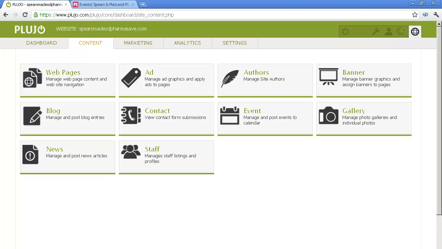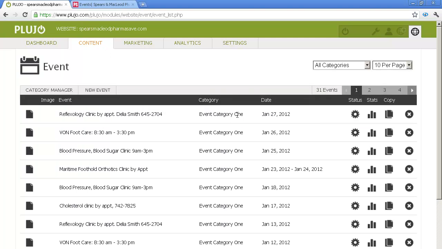PLUJO manages events in the Content tab using the Event Manager. And within the Event Manager you have a full listing of all of your current events. You can of course change the status of any event, making it active or inactive. You can look at the stats for a particular event to see how many people have visited that page, and you can also copy an event as well if it's a repeating event.